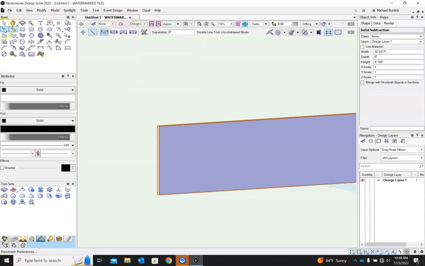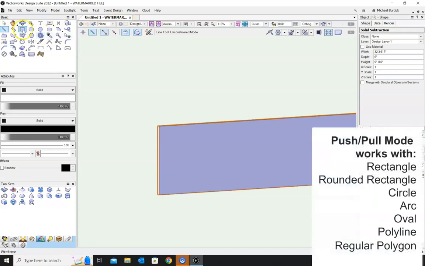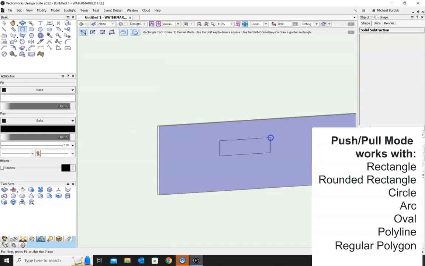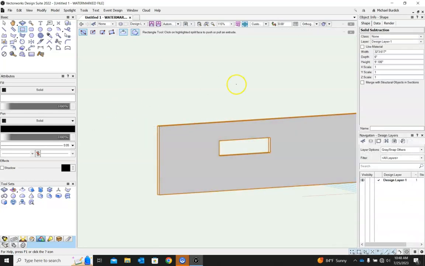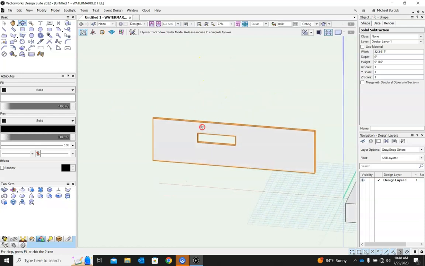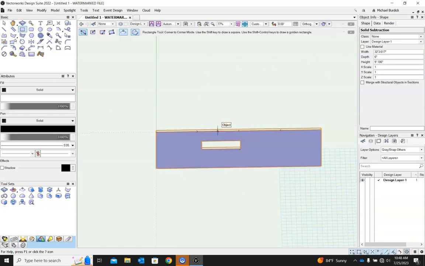Double line doesn't have that option. Line, circle does, oval does. But you just go ahead and draw whatever that is, and it'll turn red. Click on that, and then just push it to the back of your wall, and there's your window. So that's probably the easiest way to get that done. That is push-pull, and that is subtract solids.